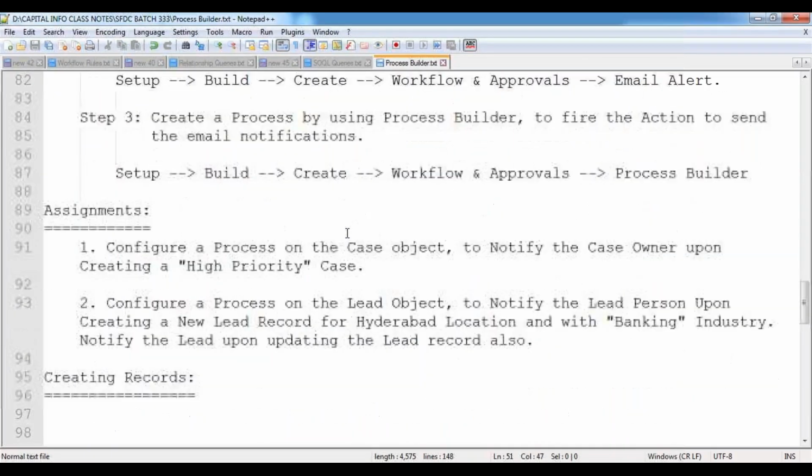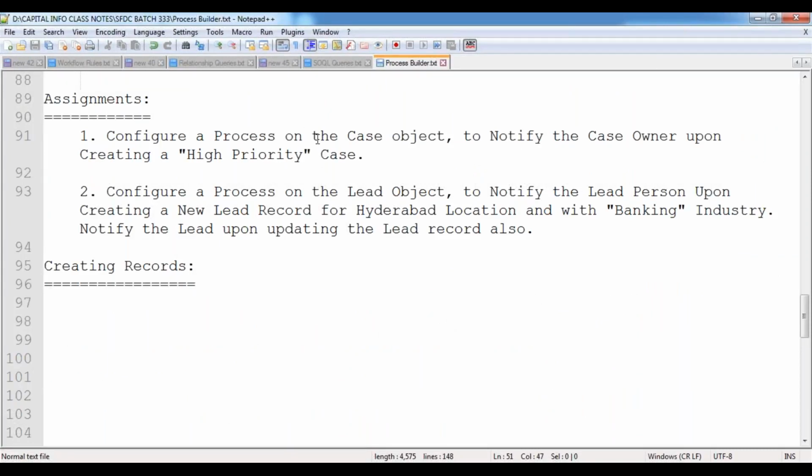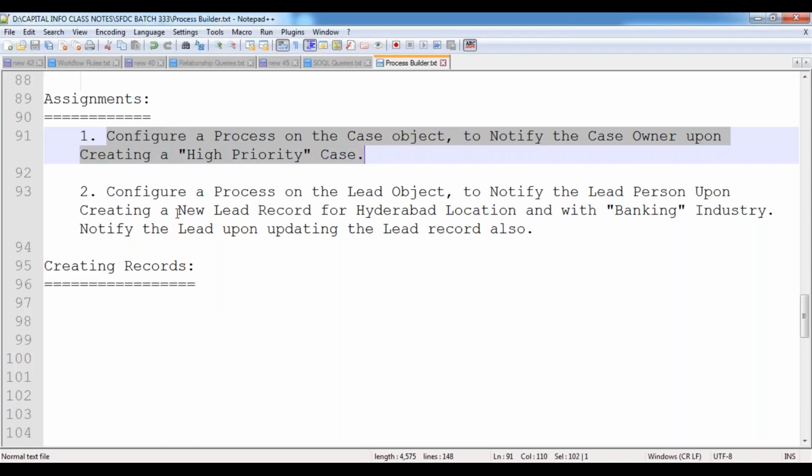Whenever I create a new case record which is of type high priority, you have to send one email notification. That's the assignment I gave. Configure a process on the case object to notify the case owner upon creating a high priority case. As soon as you create a new case with priority equal to high, I want to send one email notification to the case owner. This is one process you have to configure.